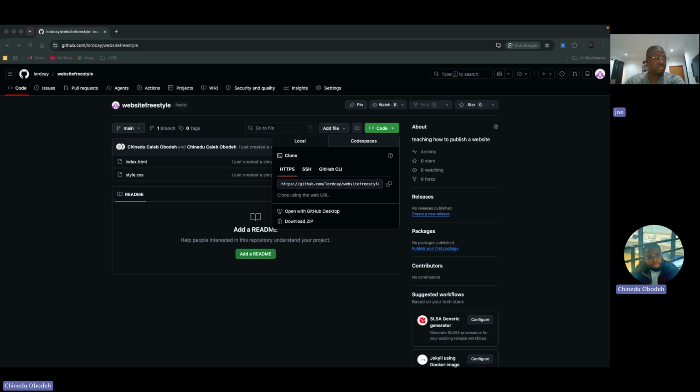Where will I send it? On WhatsApp. All right, let me post it on the chat. Yeah. I've sent it to the chat. That's my repo, so you can clone it and have the same thing that I have here.